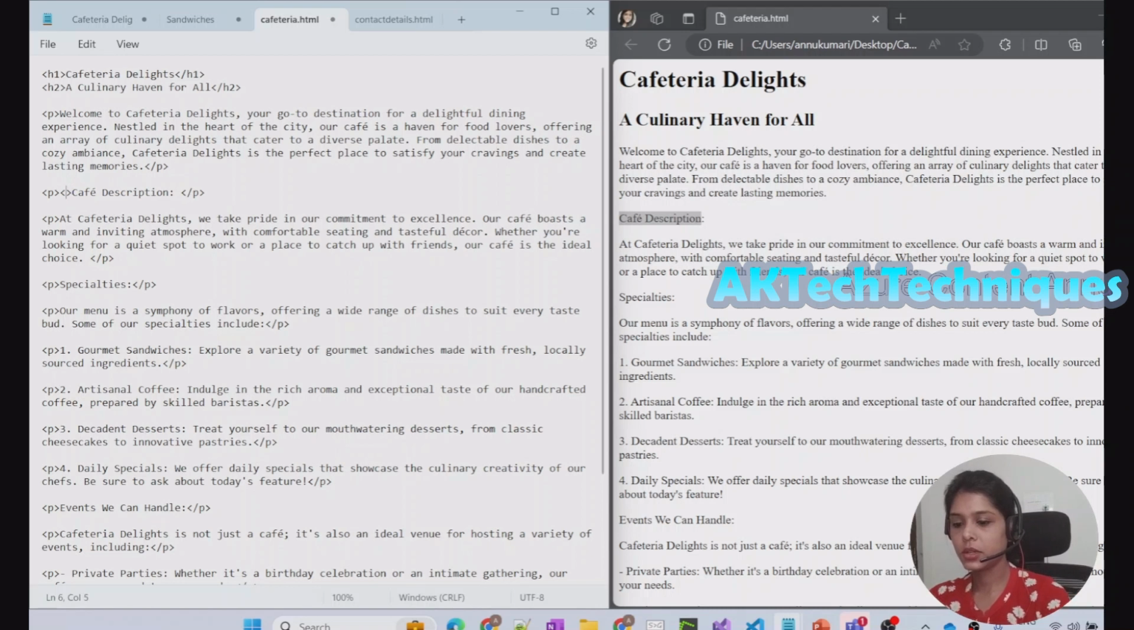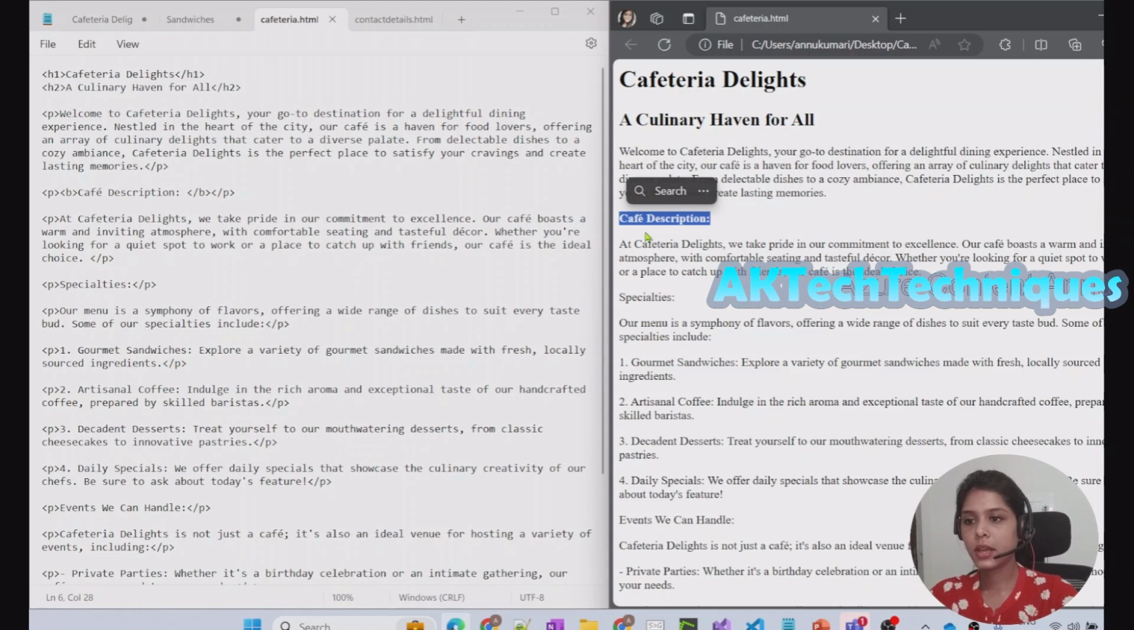So here I'm going to use the B tag and make sure to close it. So here it is. Let me hit save and let me hit refresh. So you can see these characters have become bold. And similarly we can make it italic. So just use the I tag and close it, and if I hit save, you can see it has become bold plus italic.